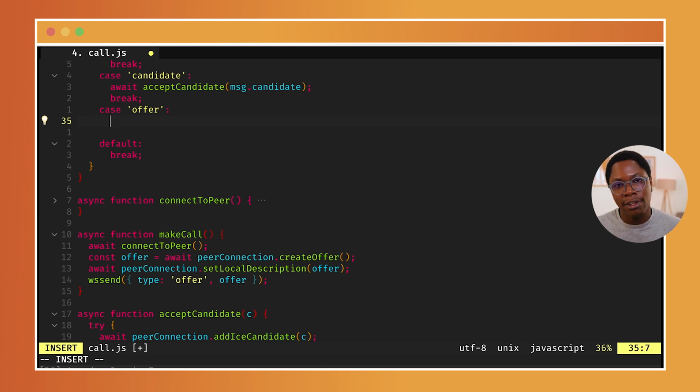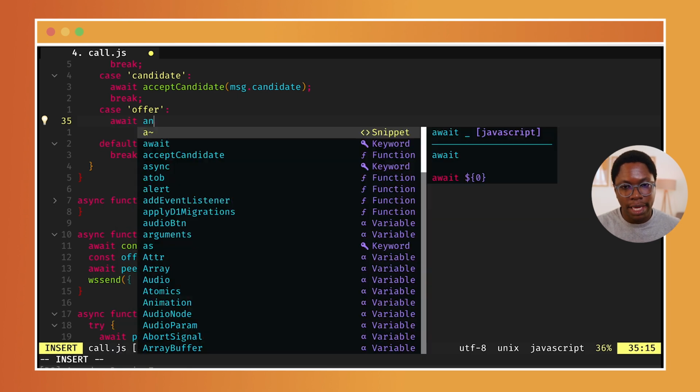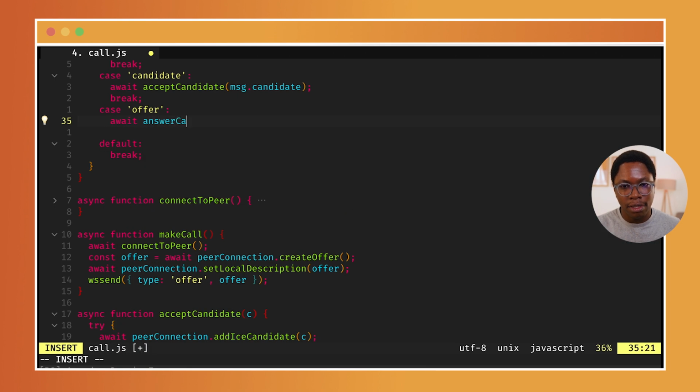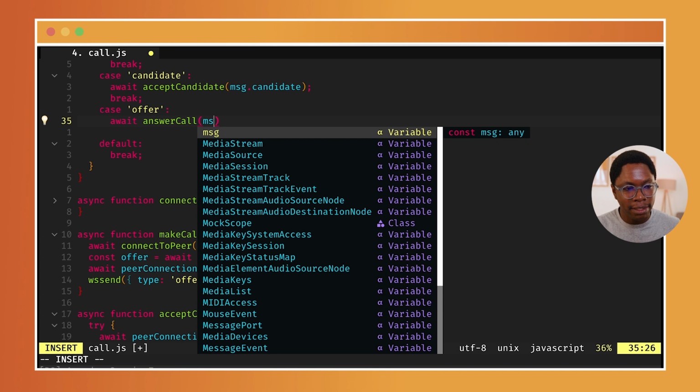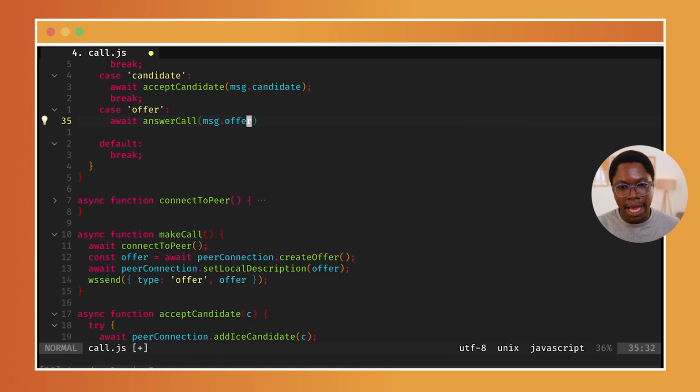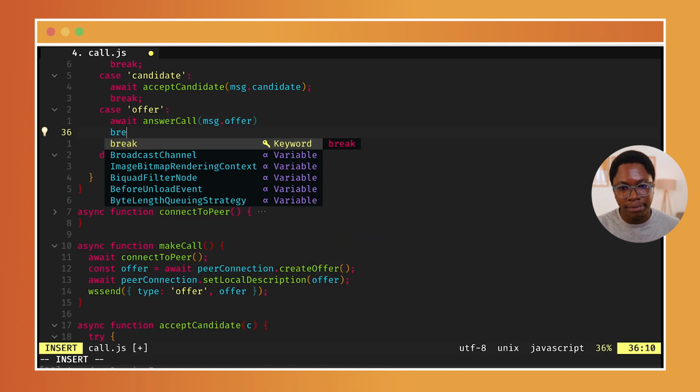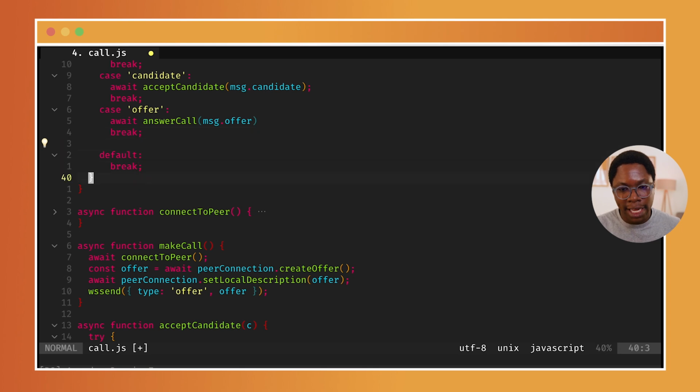All right, when we receive an offer, we want to answer the call. So Emma received an offer from Rob. Emma wants to answer the call. So this is await answerCall. And we want to pass the msg.offer. And we also want to break here. All right, so that looks good.